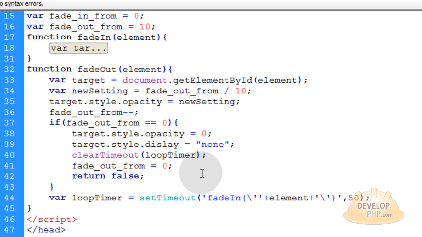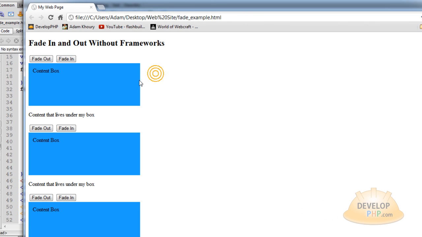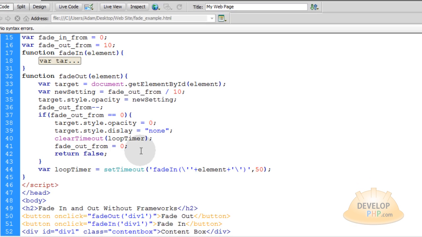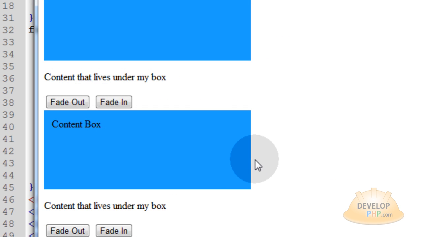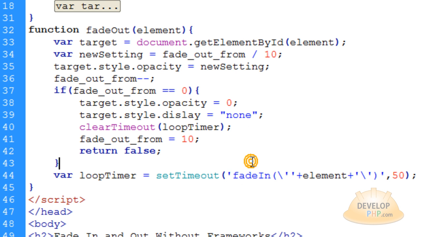Alright, now let's render this in your favorite browser. So I'm just going to test it in Chrome here and see if I got the results that I wanted. So I click fade out, that should go away. Okay, see, I need to change something else here. Right here it says fade out from equals 0. That should be 10. That should be reset to 10. So I think that was my issue. Let's see. Press F12. Fade out. Nope, there's something else. Derp. This says fade in the loop timer. That should say fade out. Now let's see what we got.